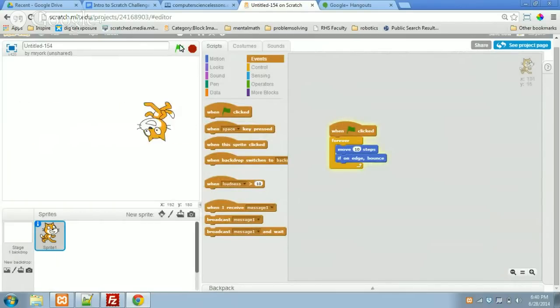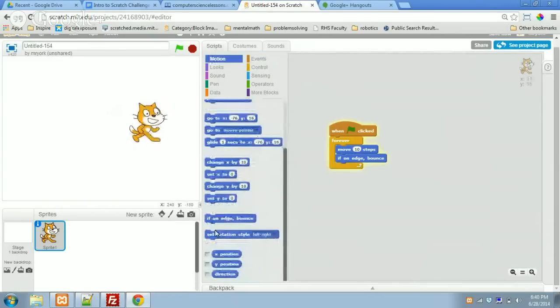So things are looking great. However, I don't like that the cat flips upside down. What's really going on under the hood is that it's just rotating the image 180 degrees, but that's causing the cat to flip upside down. So there's a really cool feature that allows you to set the rotation style. I want to set it to left to right so that it doesn't flip upside down. So if I snap this in my code, sure enough, it sets it to left and right.